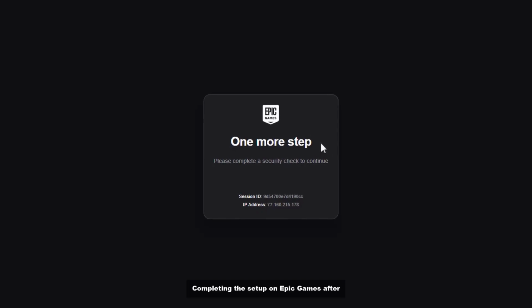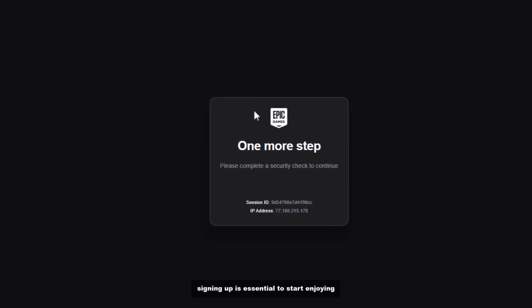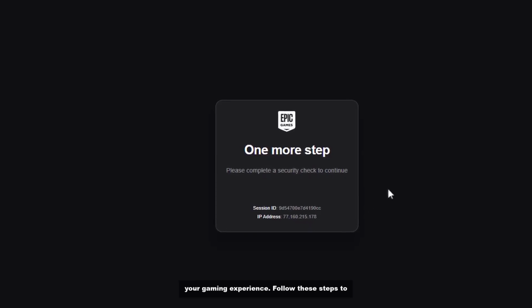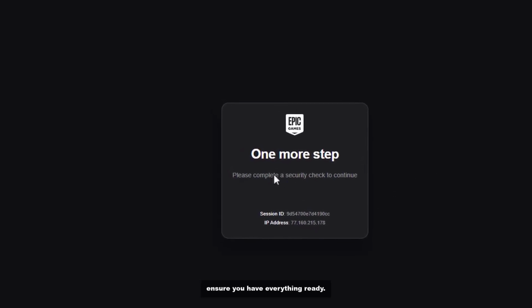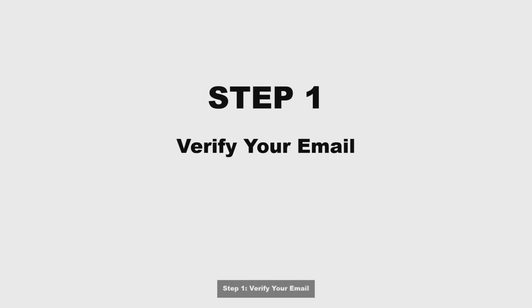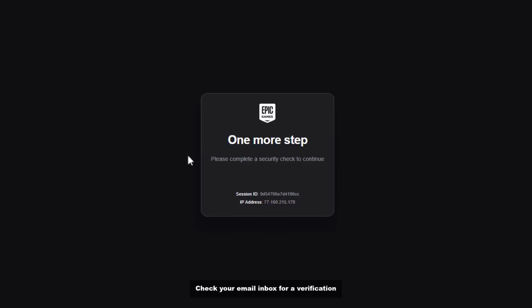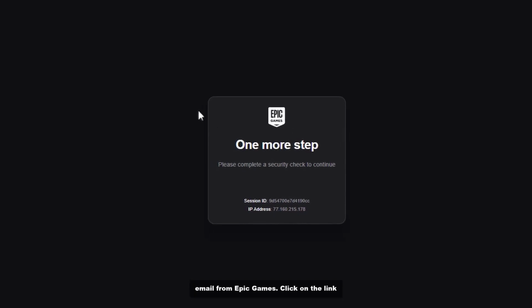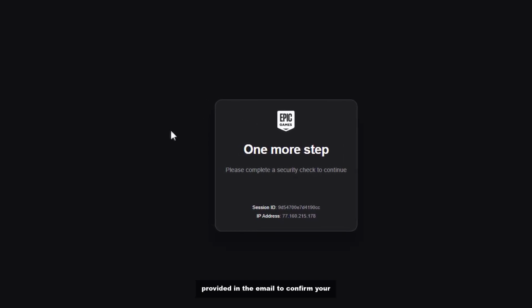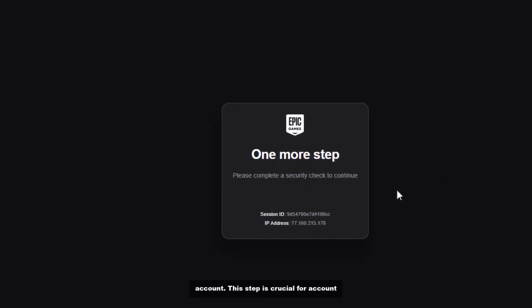Completing the setup on Epic Games after signing up is essential to start enjoying your gaming experience. Follow these steps to ensure you have everything ready. Step 1. Verify your email. Check your email inbox for a verification email from Epic Games. Click on the link provided in the email to confirm your account. This step is crucial for account security.